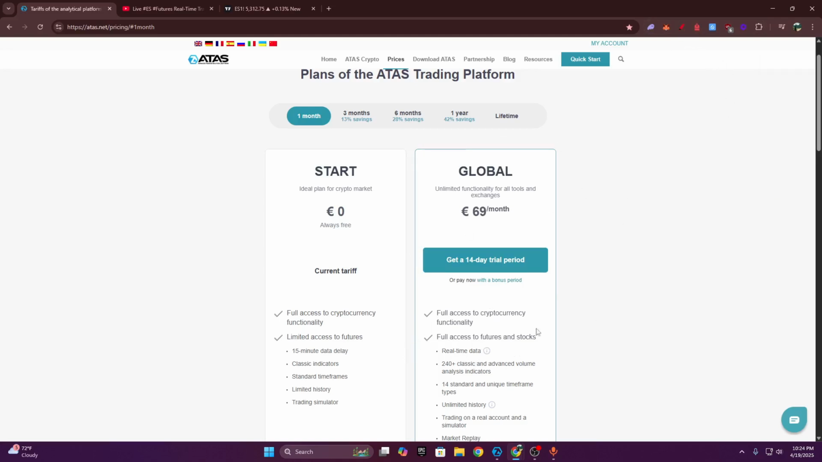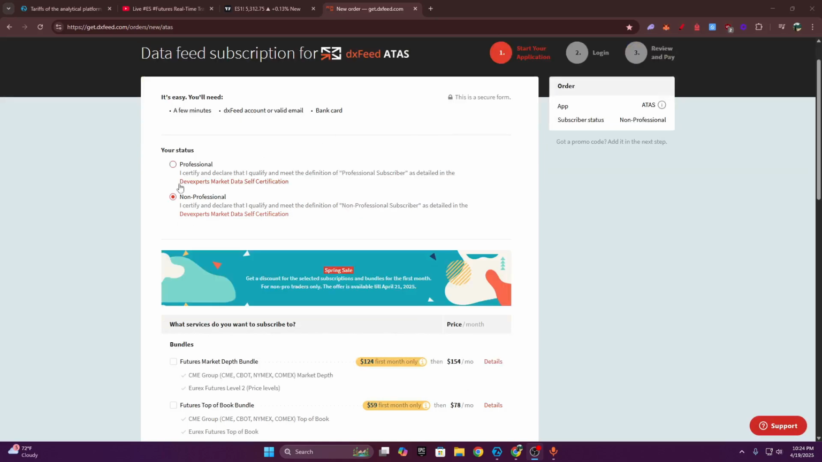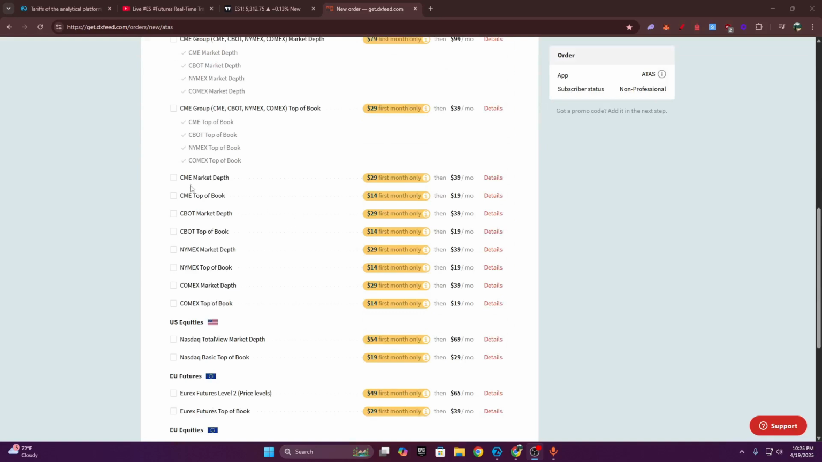You're still going to be delayed because you do have to pay for the DX feed data as a non-professional to get access to CME data for NQ and ES and all of that. To do that, you want to go to DX feed and purchase your data by clicking non-professional and entering CME market top of book. It's $19 per month.